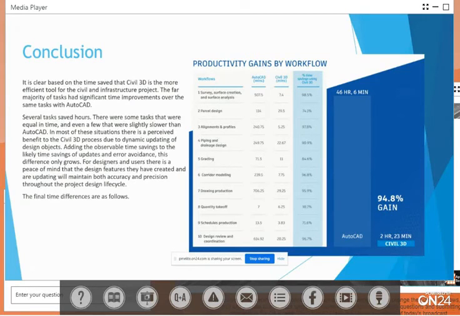And for designers and users, there's a peace of mind that design features have when they've created and updated, because everything changes, all your labeling changes, all your accuracy and precision throughout the project and life cycle of that project. And the final time differences you can kind of see. And some things I didn't take a look at, but these other things are documented in reference to the differences detailing between AutoCAD, AutoCAD Lite, and Civil 3D.